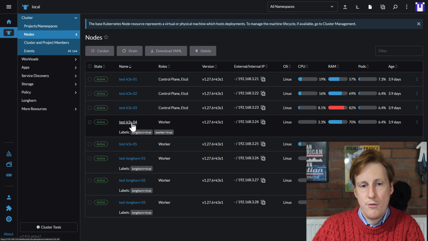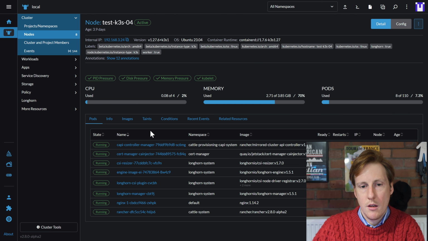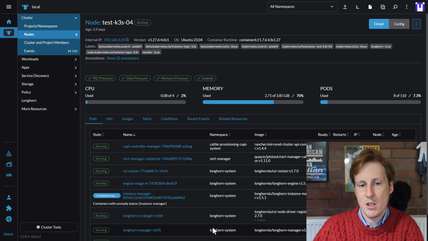So when you add these labels, you want to hit save in the bottom right hand corner. You can now see that on 4, if I click on it, after a few seconds, Kubernetes should realize that Longhorn isn't installed on here, and it's supposed to be installed on anything that has Longhorn equals true. And here you can see the instance manager is being installed.